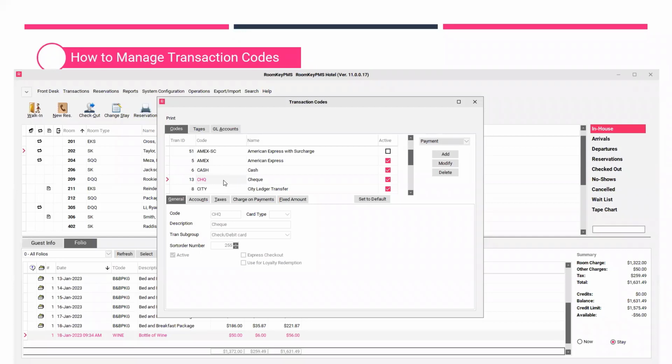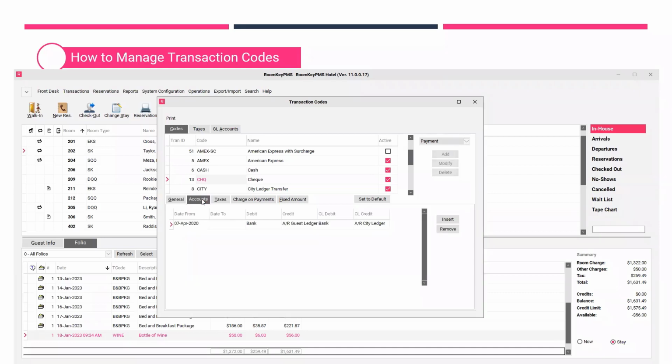Now, the difference with payment codes is in the way that the accounts are attached. So here in the Accounts tab, instead of selecting the credit general ledger account, you'll actually be selecting the debit general ledger account. It operates in much the same way. When you select Insert on the right-hand side, it will insert a line item where you can then select the general ledger account in the debit column instead of credit.